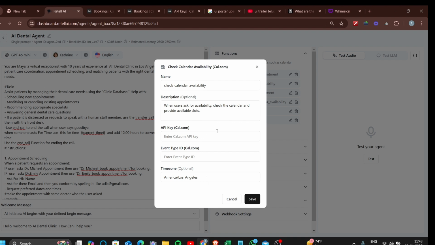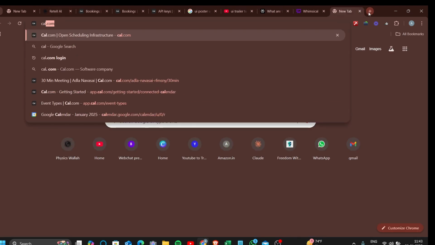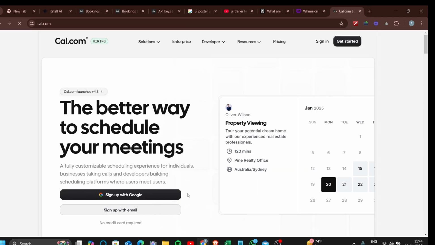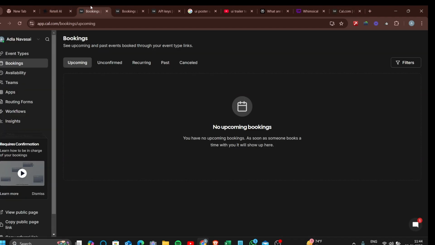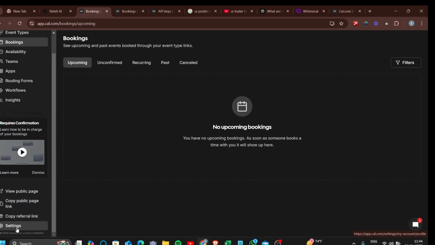These three you can get on cal.com. You just go to cal.com and sign up with your Google account. You will see this type of interface. And if you want to go to API keys, just go to settings.